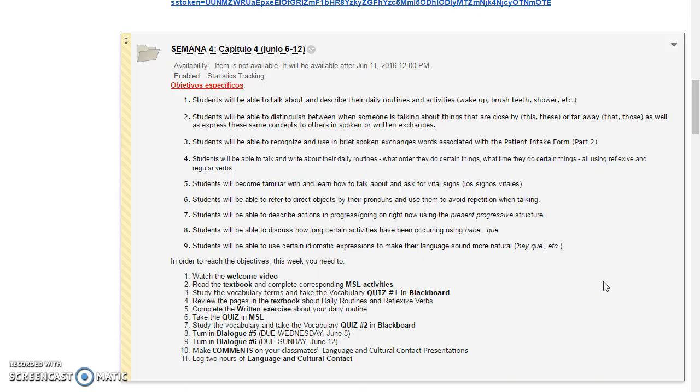So again, as with every week, you have your objetivos específicos. This week in chapter 4, you're going to be talking about and describing daily routines and activities. These involve a special kind of verbs called reflexive verbs, and we'll be working a lot with those this week. You'll also be able to distinguish between when someone is talking about things that are close by or far away: this and that, these and those.